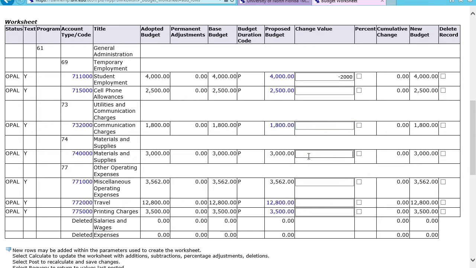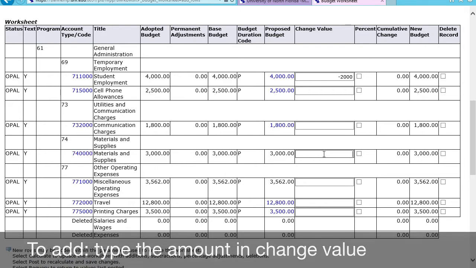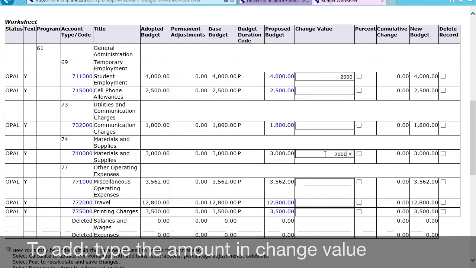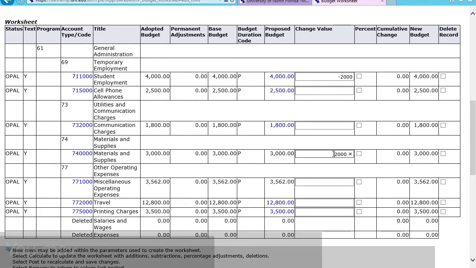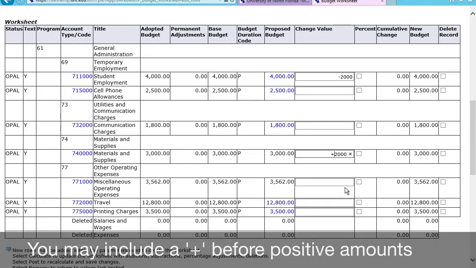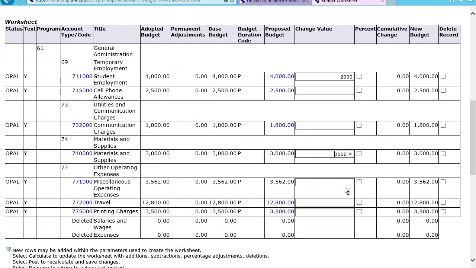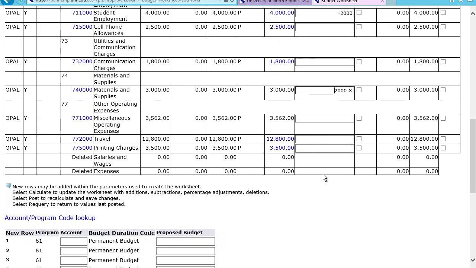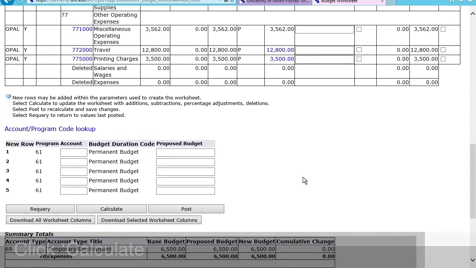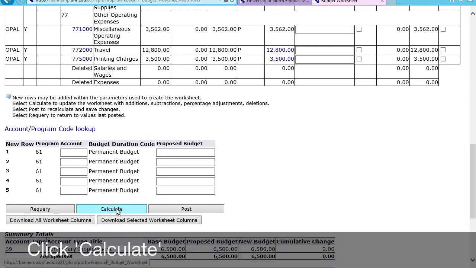For this example, I want to add $2,000 into our materials and supplies account 740000. To do that, I will simply type 2,000. You can add a plus sign if you choose, however, it is not required. Once you've made a change that you'd like to submit, scroll down and click Calculate.